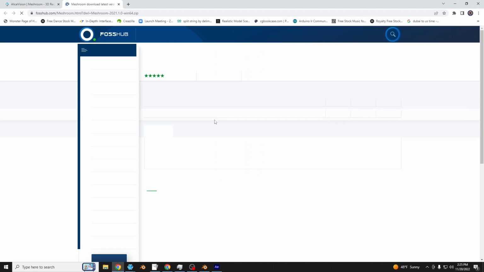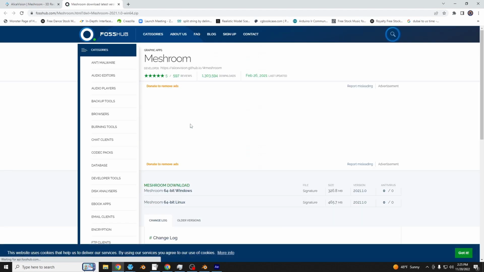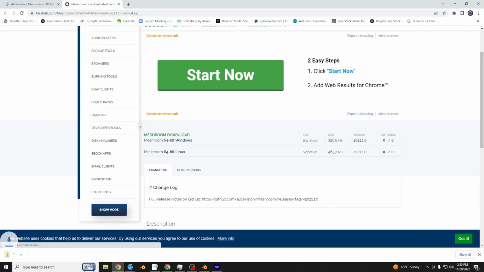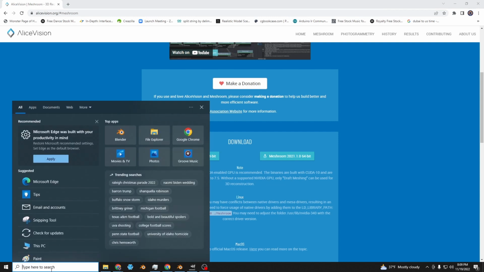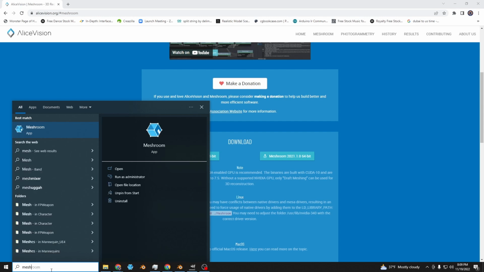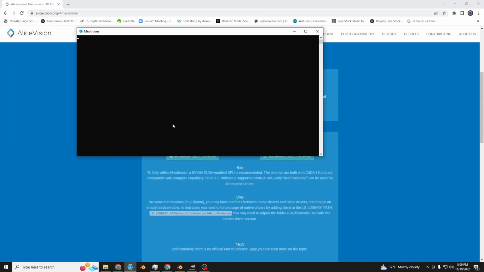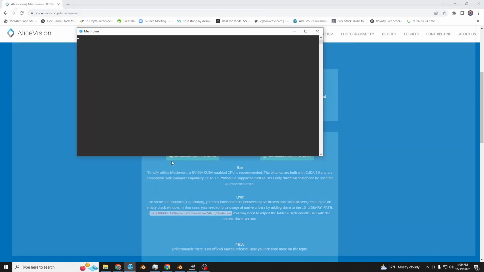So go ahead and use the installer process and just get it installed. There's nothing special that you have to worry about. Just use the wizard, double click on the link after you download it, and then you can just install it. You can search for Meshroom and just open it. Sometimes it takes longer to load than others.